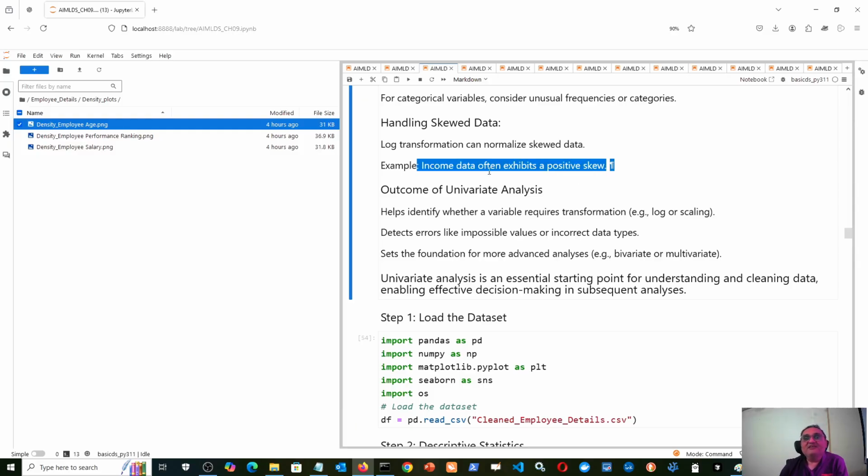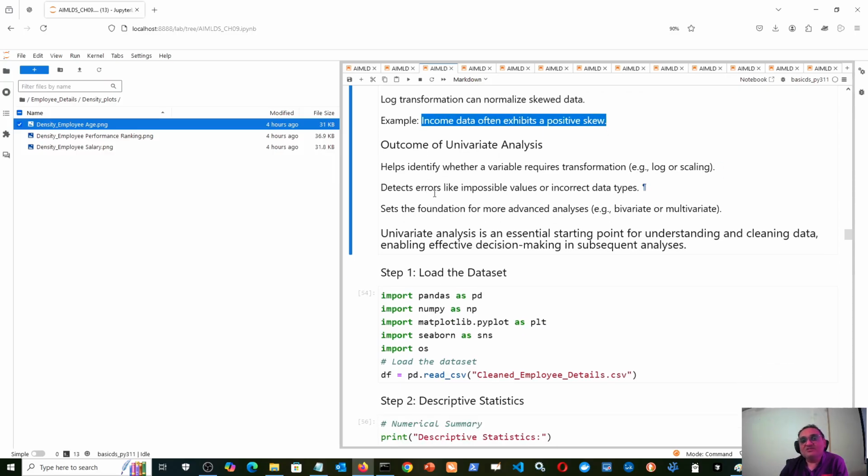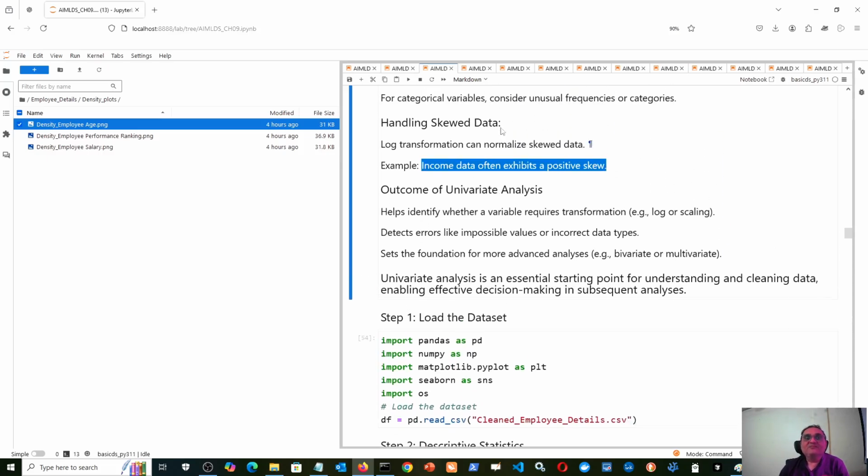For example, income data will always show, all over the world, some kind of positive skew, because there will always be some people, in a capitalist regime, or nowadays almost the whole world has become capitalist. So then there will always be some people who have extremely high income, like Elon Musk maybe, or Bill Gates maybe, or Larry Page, or in India, Mukesh Ambani or Gautam Adani, like that. So if you plot income data of the entire population of a country, then there will always be people who have extremely high income, and therefore the whole plot will skew towards the higher side. Okay, so you can do log transformation to reduce the skew.